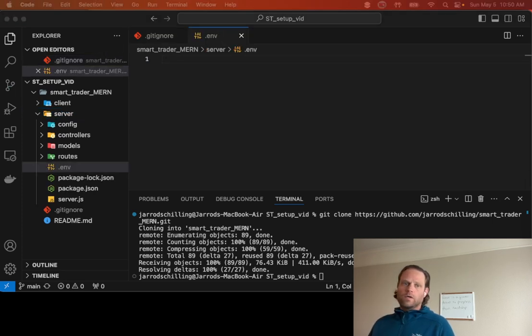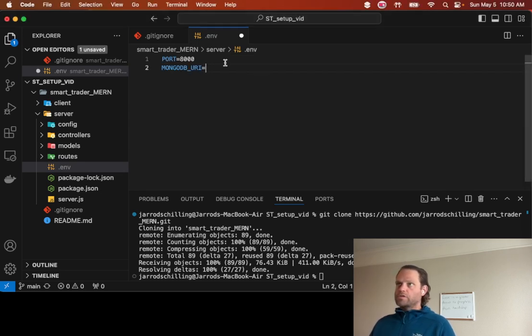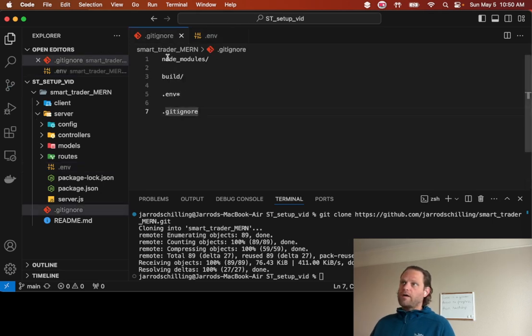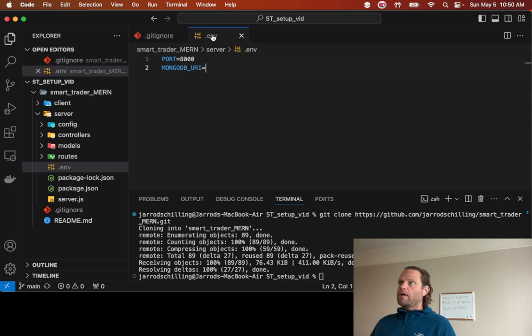And that is going to contain this tiny bit of information, which has our server listening on port 8000 here. And then we're going to get the URI that connects to our Mongo database cluster. In 1 second, we'll set that up. But first, let's save this file. So again, we add the gitignore, which is just going to have these couple things, and then our .env, which has port 8000.